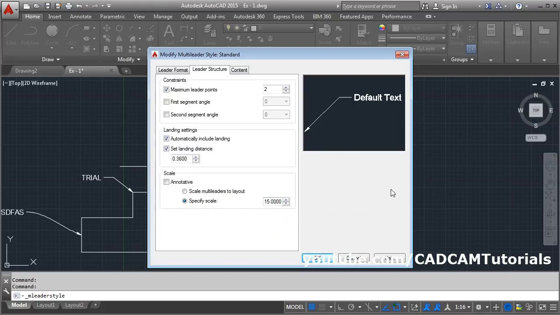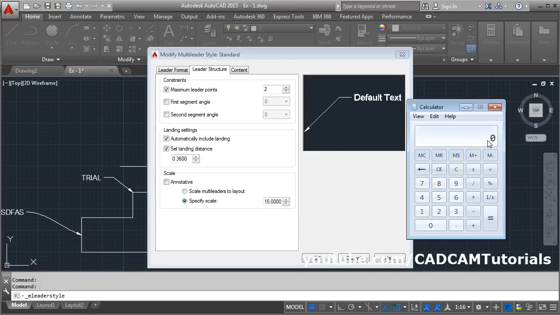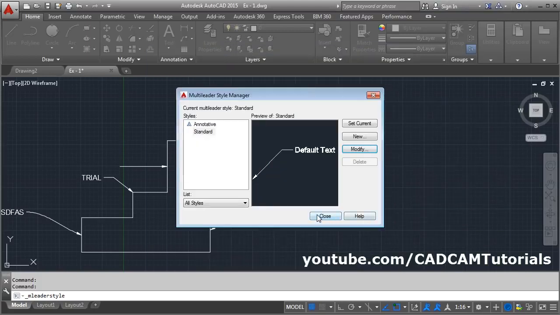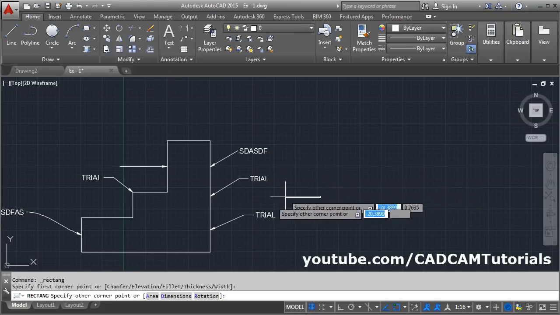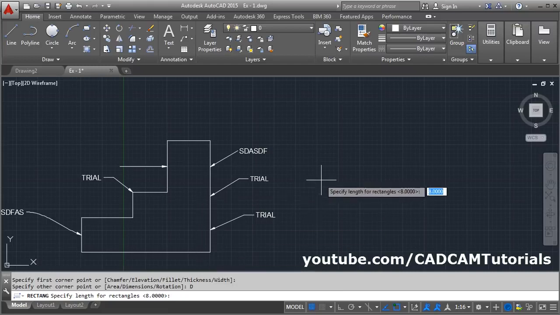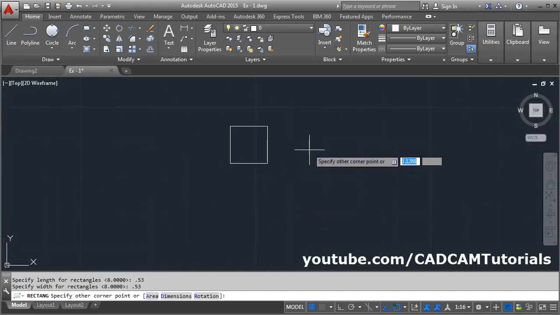Therefore, if suppose I want to create a square of 8 by 8 size and considering this 15 scale factor, that means the required size of the square will be 8 divided by 15, that is 0.53. That means I will have to create a square of 0.53 to have a size of 8 by 8. We will create one square of 0.53. Click on the rectangle, give the first point, click on dimension, then give the length of 0.53 and width of 0.53. Enter, then zoom and click outside.